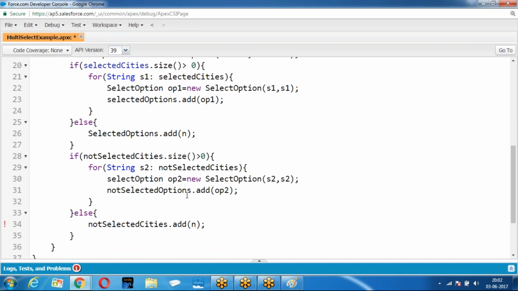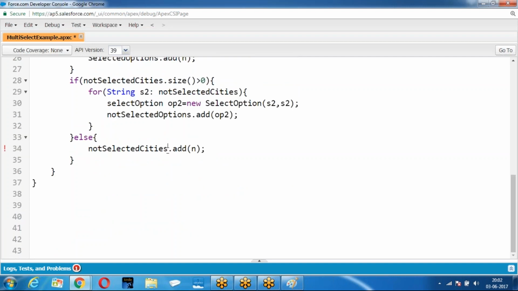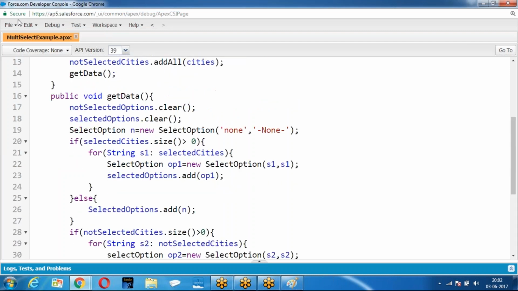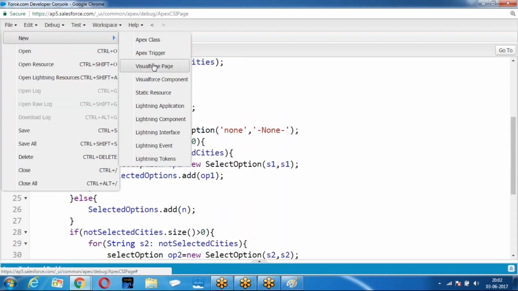The people get an idea about what I have done. Was the idea clear? So whatever the elements that are there in the non-selected cities, I took one by one value and created a pick list. What are the elements that are there in the selected cities? I took one by one value and created a pick list. Are you clear about this? Right. Now let me show you the output, whatever we have done, then we extend the programming.